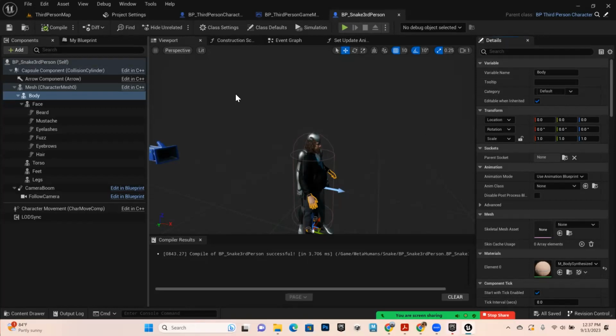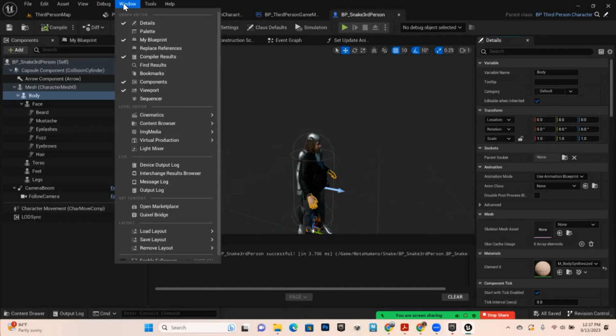Okay, so all of that's looking pretty good. Now what I want to do is I want to go to my blueprint, which should be right next to your components. If you don't see it for some reason, sometimes it's closed. You can look under window and you can turn it on here if it's not checked. If you don't see my blueprint, you can turn it on.